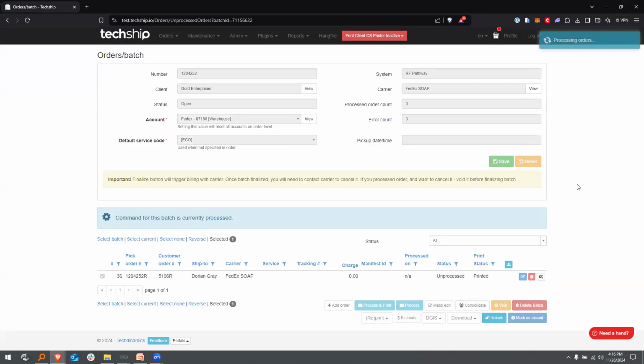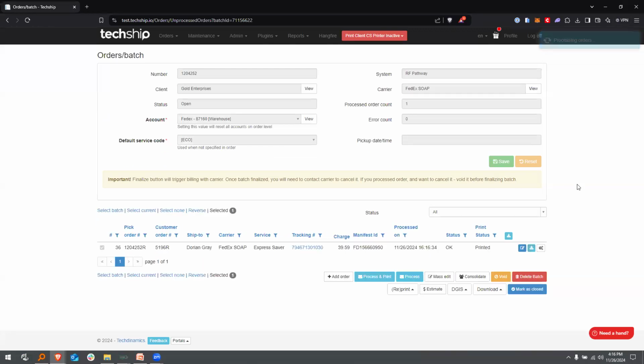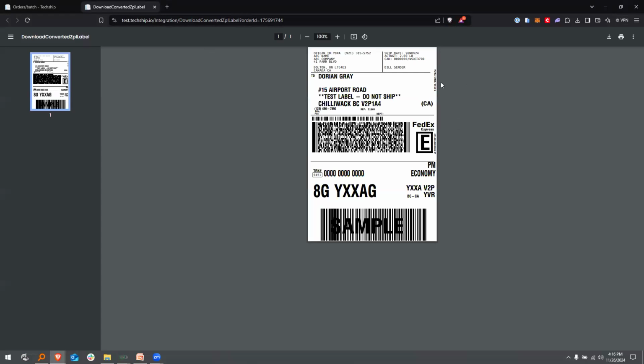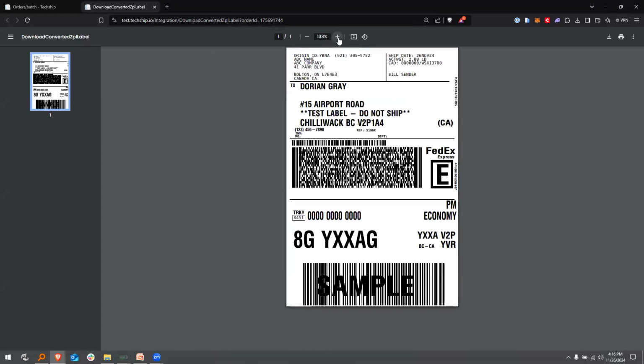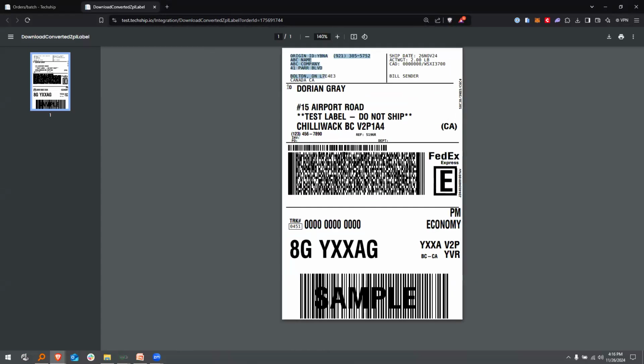But as we process the order, we're going to FedEx for a request to processing, and we get the results over here. Okay, we have a tracking number, we have the charge, we have the service that was used. If we click in the label here, we're going to keep this so we can review it later. We have all the information required. We have the ship from, we have the ship to, we have the service code here, references. Okay, we have the reference here.